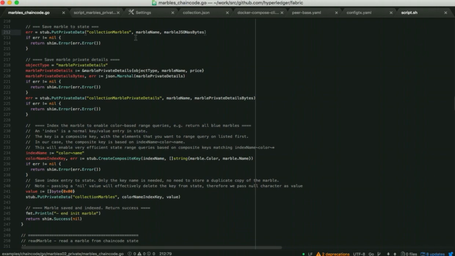So I mentioned there's 2 collections. There is a collection for marbles, and instead of a normal put state, what we do in the chaincode is we do a put private data. Okay, and then that's for most of the marbles data. And then remember, for the pricing information, that's separate. We have another collection for the marbles private details. Again, we save that with the put private data function call in the chaincode.